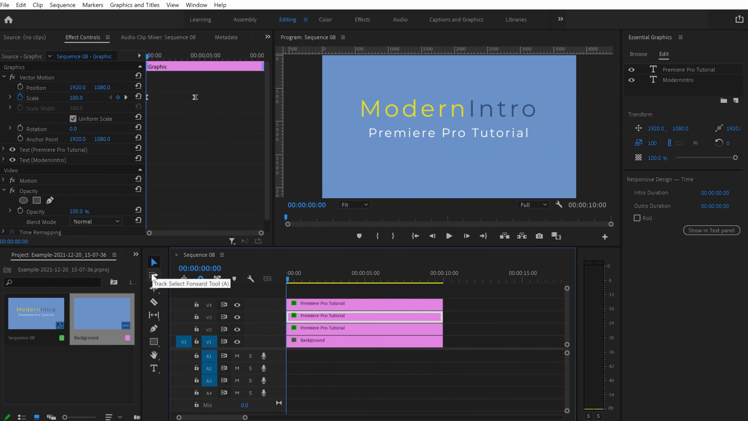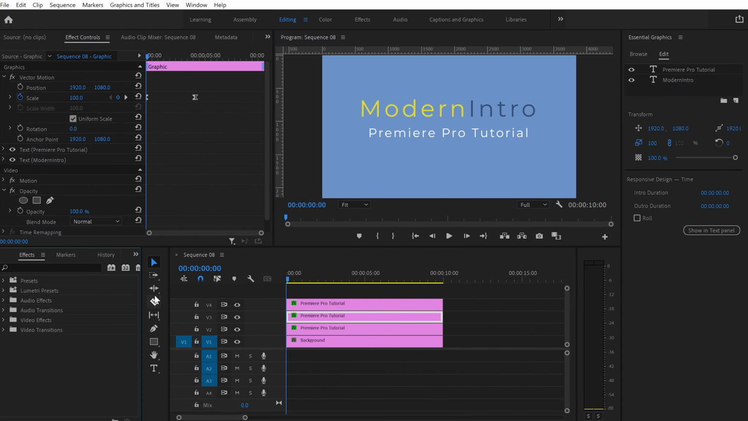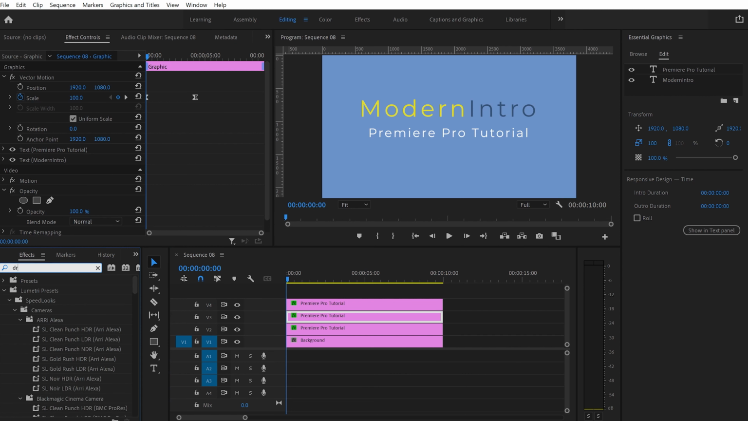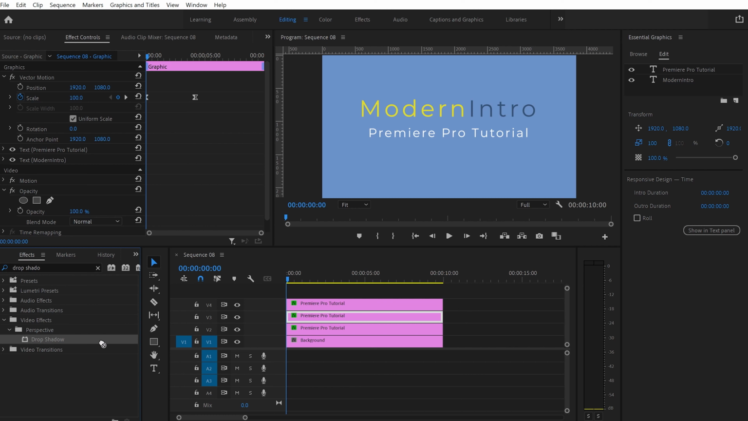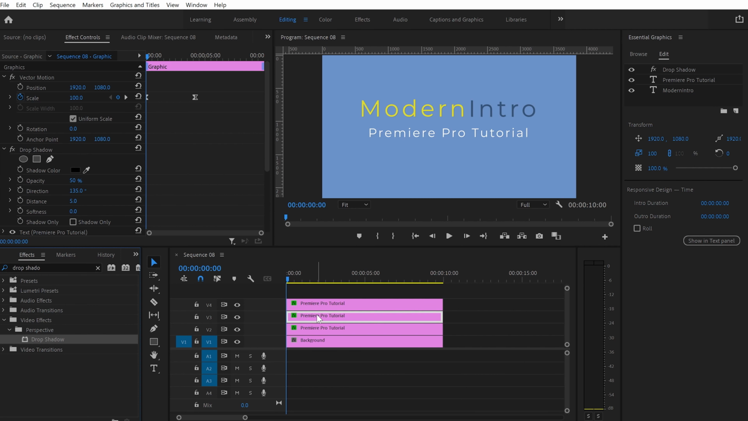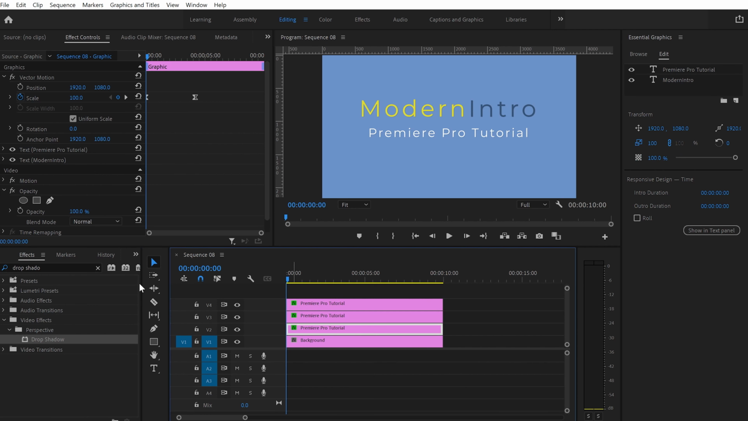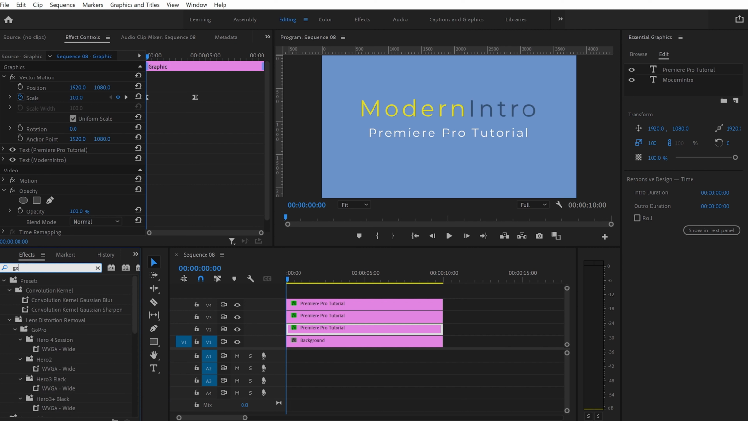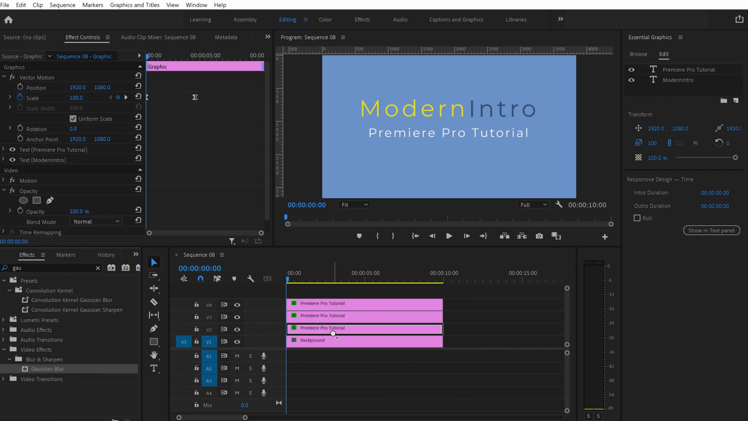Now when we've done the shine effect, the next thing I'll do is click on the second layer, go to the project panel, effects, and select the drop shadow effect. Then we're going to apply it to the second layer. And after that, again, I'm going to select the last layer, go to the effect panel and type Gaussian blur. Then apply it to the last layer.